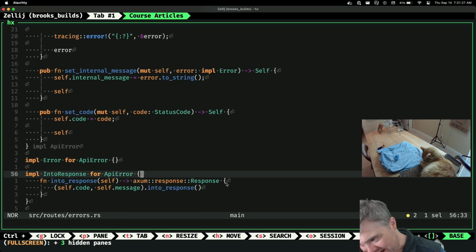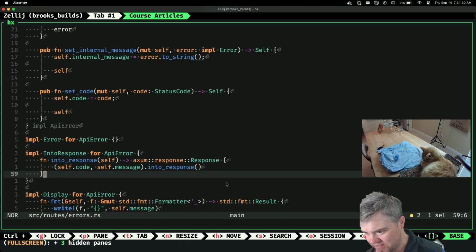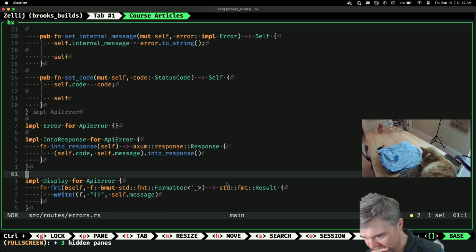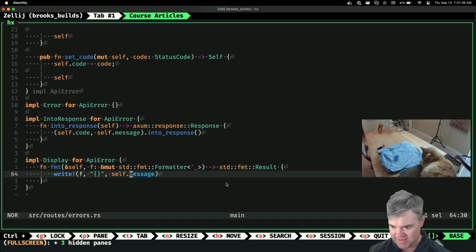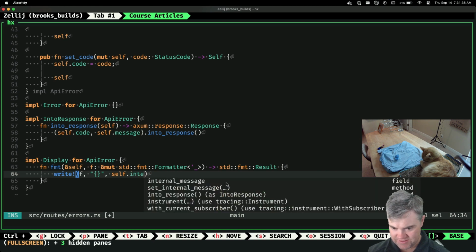So I have into response. Oh, but that says that message out. So display can now display the internal message.